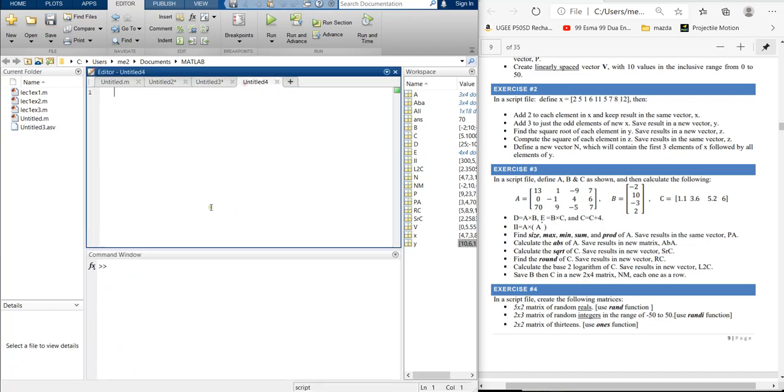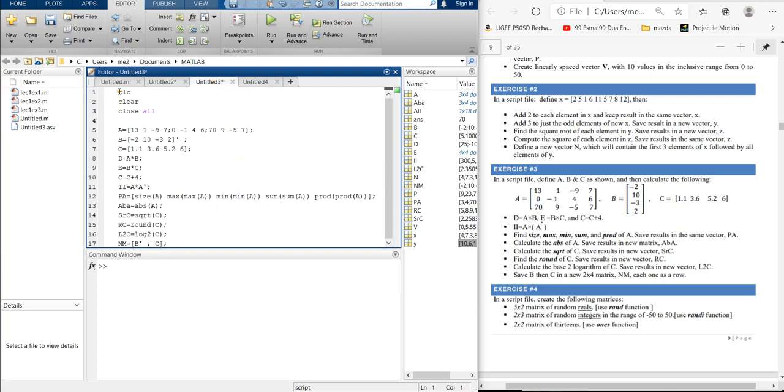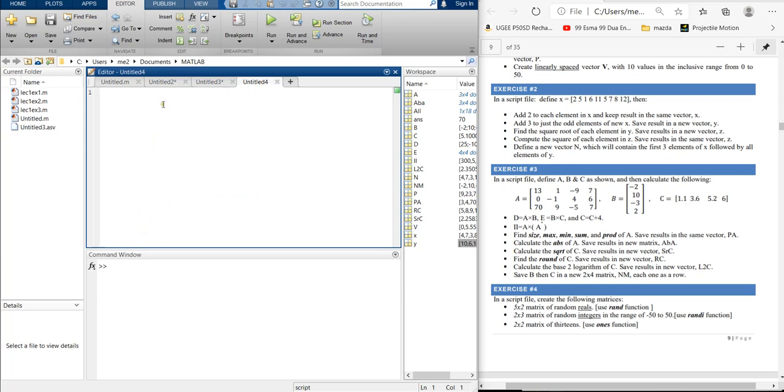The third one, same thing. CLC, clear, close all at the beginning. Then the question says that in a script file, create the following matrices. A 5 by 2 matrix of random reals. Use the rand function. It's very easy. We can write rand of 5 by 2, writing the size like this and saving it. We can say R real as a variable equals rand of 5, 2.